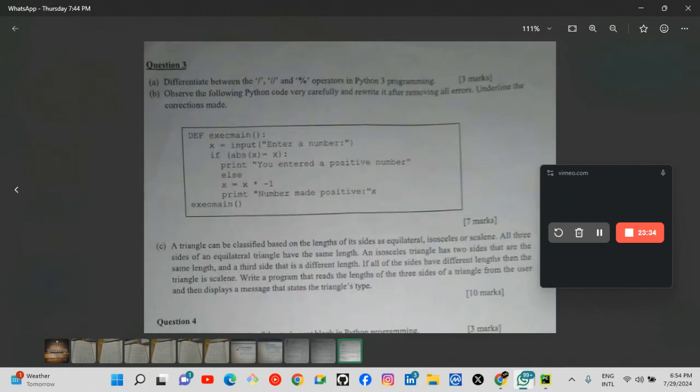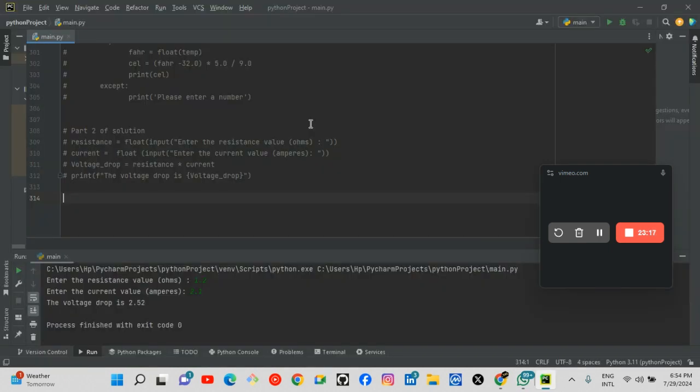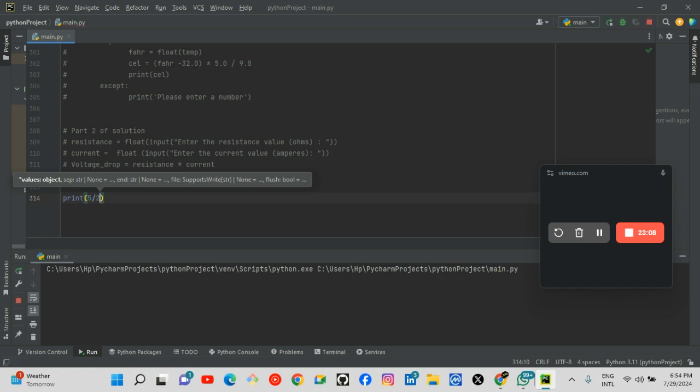So differentiate between single slash, double slash, and this modulus. Now, the single slash is used to do normal division. It will divide the left operand and the right operand and return a floating point. For example, if I say print 5 divided by 2, what we should be expecting is 2.5. This 5 divided by 2 should return 2.5.